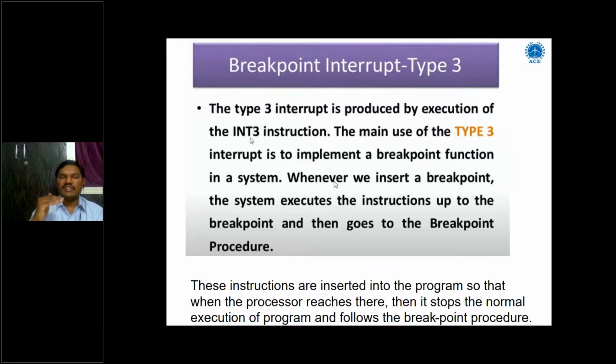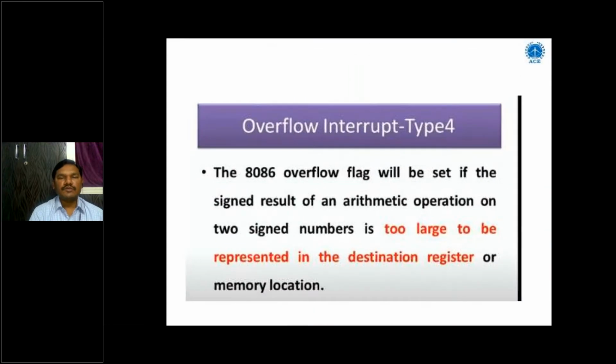Suppose you need a breakpoint sometimes, then we need this INT 3 or type 3 in the programming. You will see this INT 3 or type 3 in our programs also. So type 4 is also called INTO or overflow interrupt.